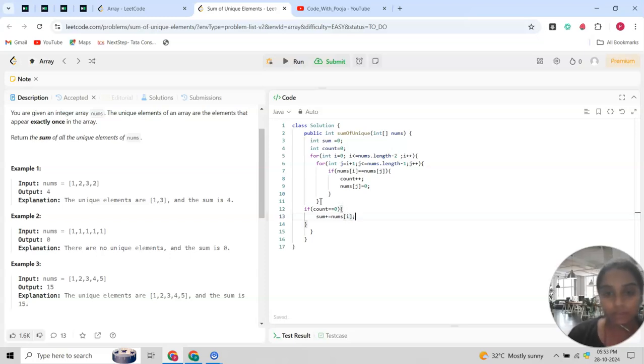Okay, just count: if now count equals 0, sum plus equals nums[i], and yes, that's it. Sorry. And also at last, before the loops end, I have to again put count to 0. For the second iteration it will be ready.